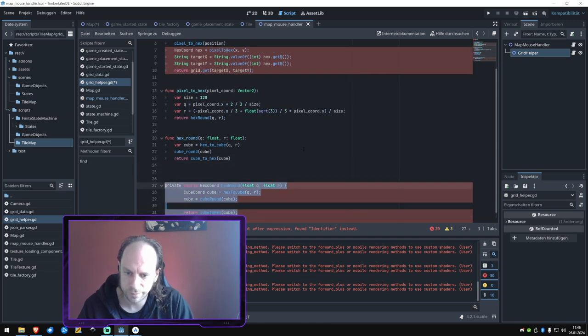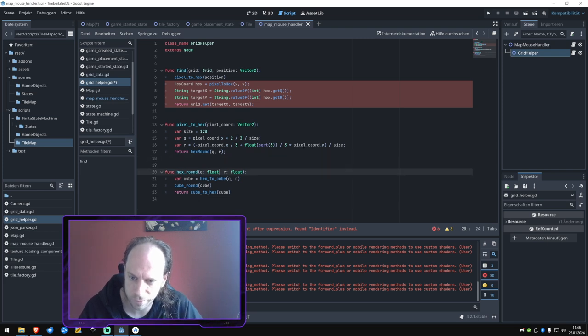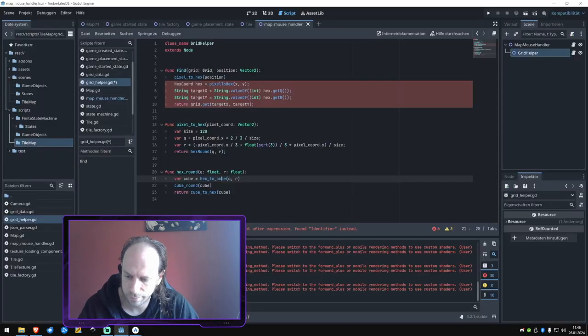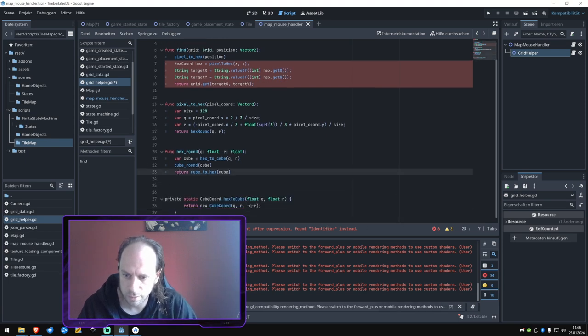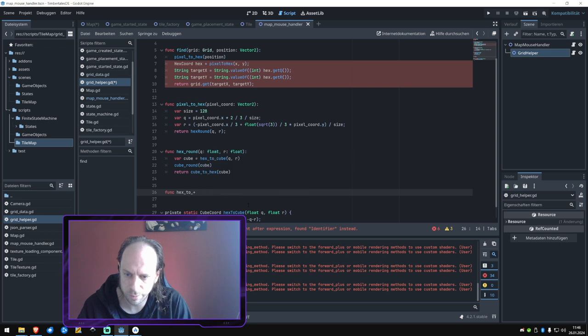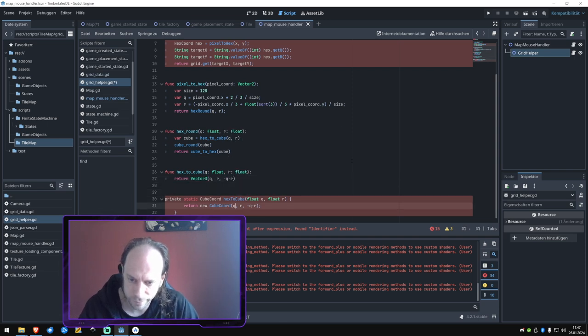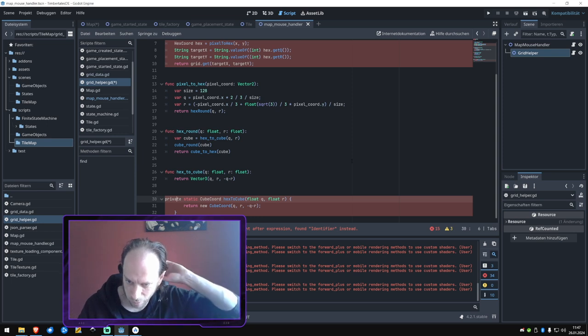So therefore, we again need a lot of stuff. We now need the hex to cube function, which is this one. So the function is hex to cube. It's taking a Q, which is a float, and it's taking an R, which is a float. And then it returns a new cube coordinate, which is a vector 3 with Q, R, and minus Q, minus R. So we already know that the cube coordinate is a vector 3. That's quite good.